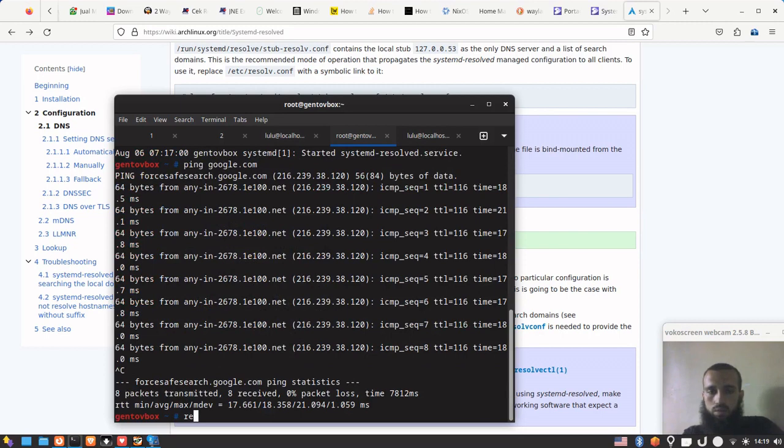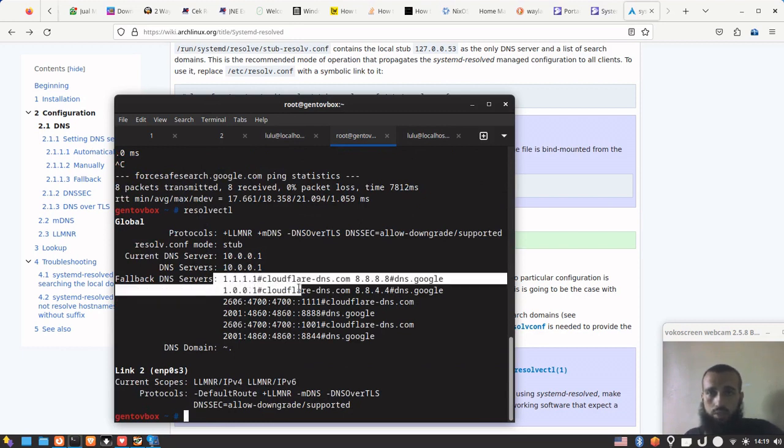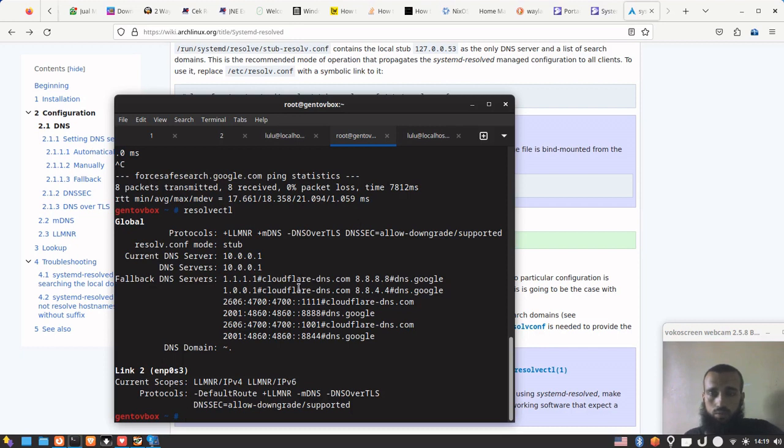Let me show you. resolvectl. Yes. So here I have this one, I don't know. It doesn't want to change. Every time I change the files, I remove this stuff inside of it. It doesn't change. So yeah, sometimes your router rejects the other DNS servers.